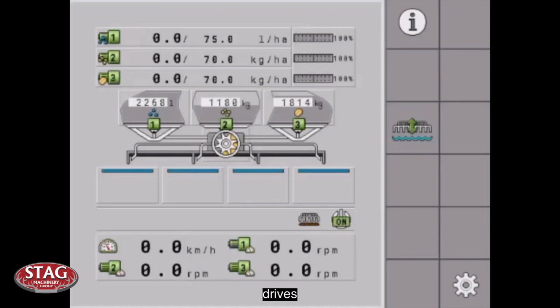At the top of our work screen, we have information for our 3 metering drives, drive 1, drive 2 and drive 3. Each one has a liquid, a granular or a seed icon depending on what you've set each drive up for. These liquid, granular or seeds will also be seen on the hoppers themselves.